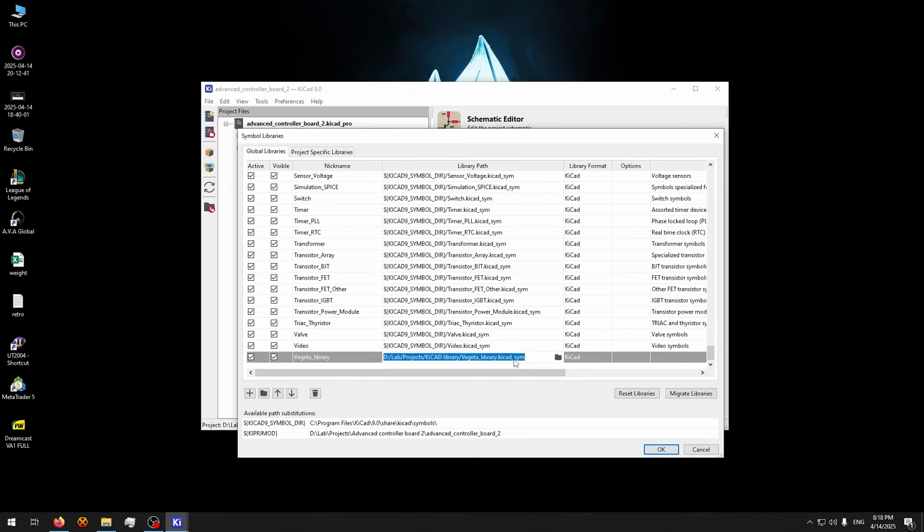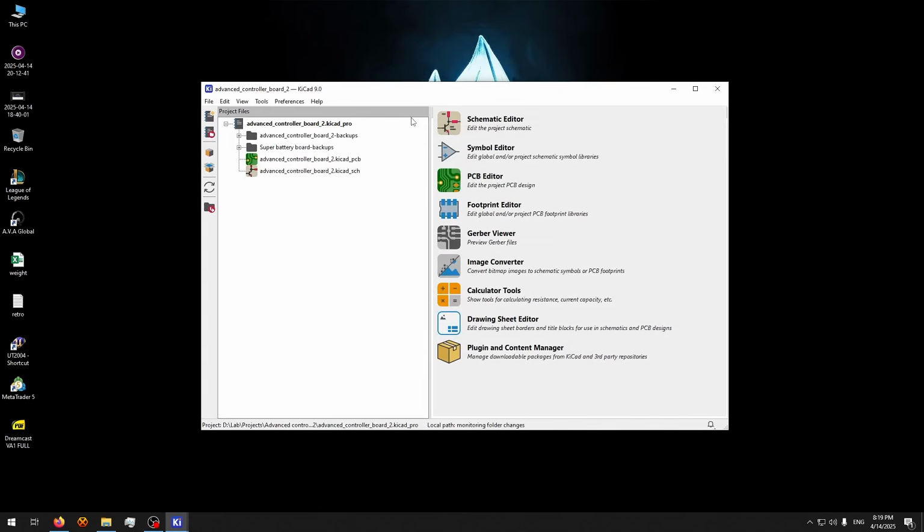This is my own library that I created, and I store basically every symbol in the library. I store it in here. So if you have a friend sending you a library, you can basically add it from here and add the directory, and KiCAD will start seeing it.